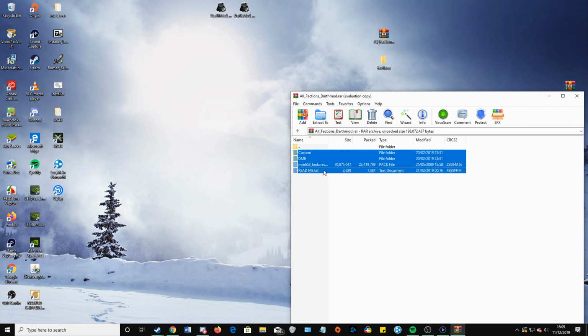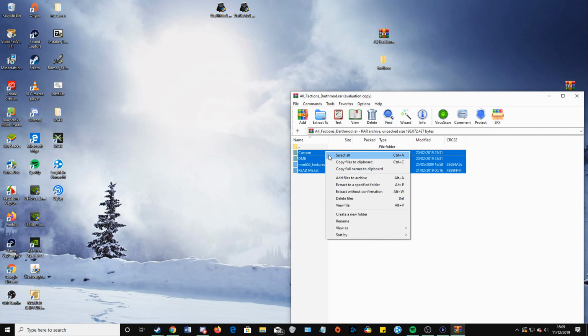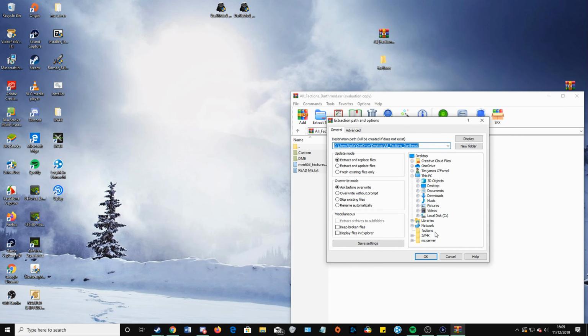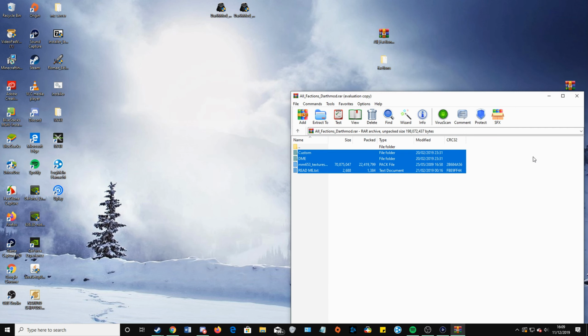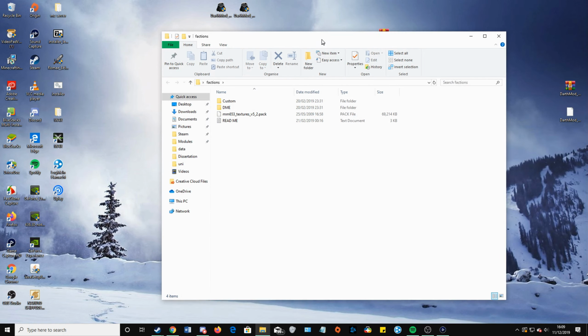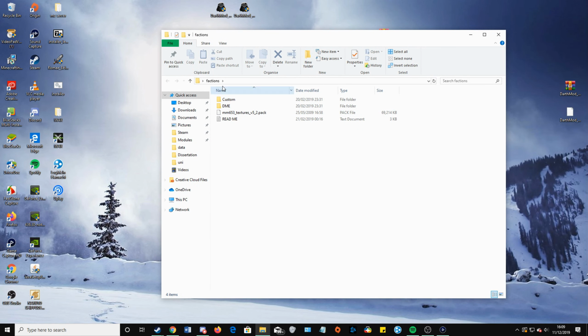It'll come up with these 4 files inside. Basically what you want to do is right click and go on extract to a specified folder. And I'm just going to extract them to the Factions folder that I've just created on my desktop. So as we can see here, if we open Factions, everything should be there, as you can see.